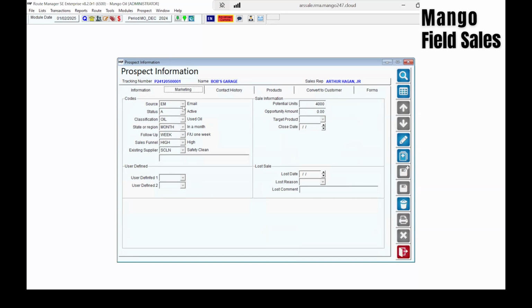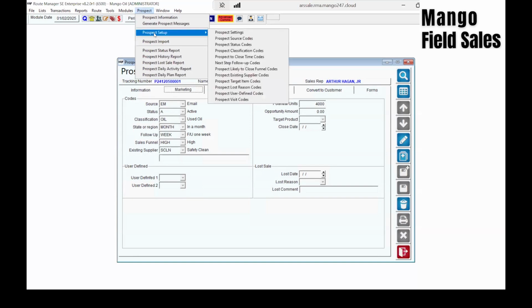Under the Marketing tab, you can associate various codes to track this prospect. For example, you can have a source, a current status, a classification, state or region. When will you want to follow up? What is your sales funnel? As well as keeping track of who their existing supplier might be. All of these fields are dynamic, and you can create the drop-downs with the information that is relevant to your organization. In addition, there are a couple of user-defined fields that are available to you. This is all done during the prospect setup.